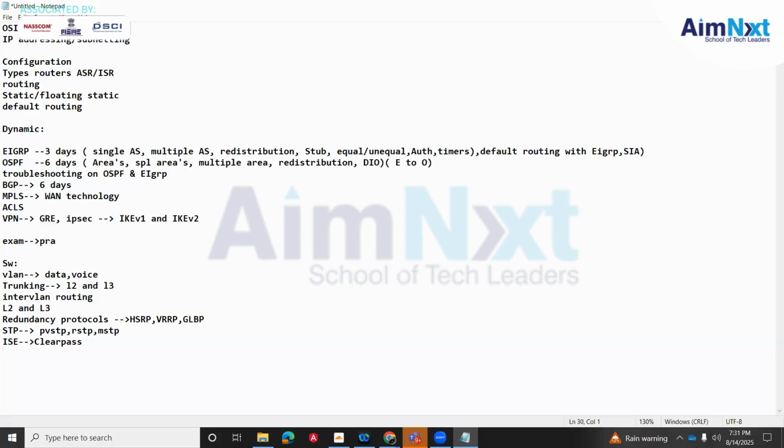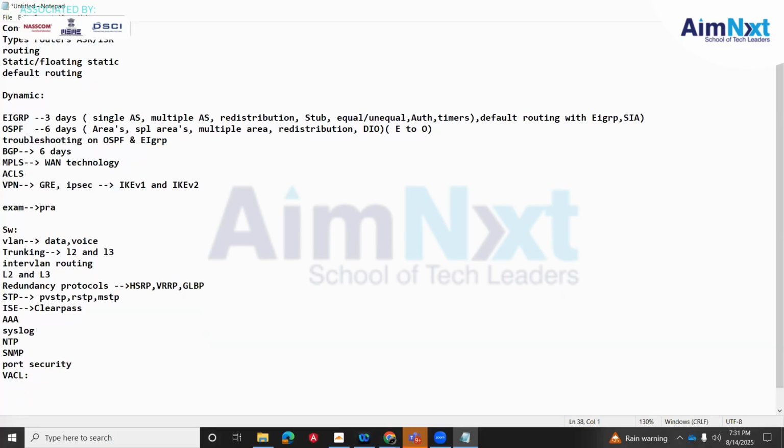And then we are going with AAA, which is authentication, authorization, and accounting. And we are going with syslog, NTP, SNMP. These are the concepts, and port security as well, which is not required, but still we need to learn. And then VLAN ACLs. We never do this in the real time, but just for your understanding, in the worst case scenario, if you got a project where you need to do this, then we need to go with VLAN ACLs. So these are the concepts we are going with in routing and switching.